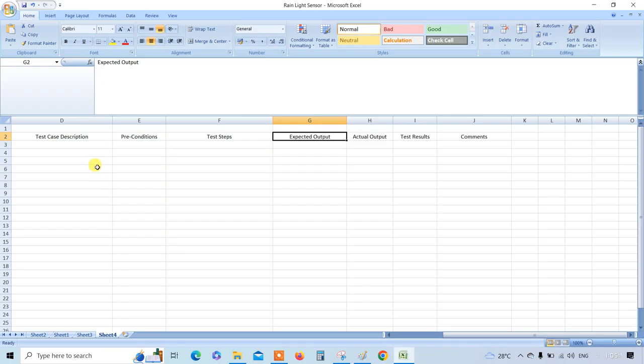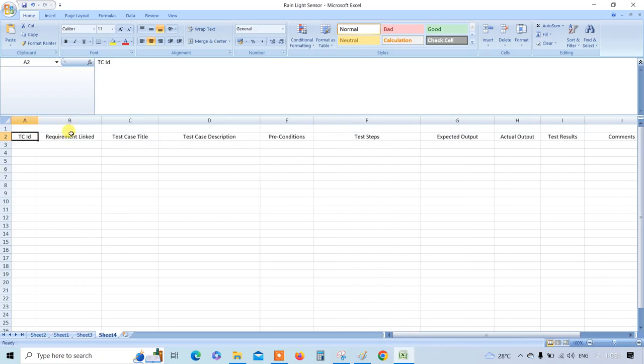I follow this in my project. Okay, so my demo project. Let's say test case ID. You can always start with the ID where the previous one has been completed. But here we don't have anything, so I'll write 0001.